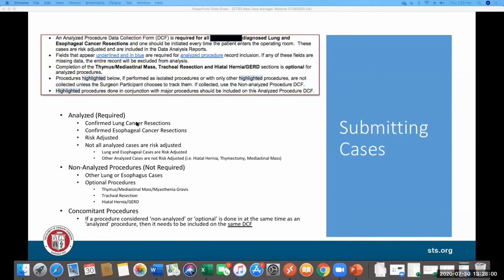So we have analyzed procedures. Required are the confirmed lung cancer and confirmed esophageal cancer resections. These are risk adjusted, meaning we have risk models for them. You can see the risk of the patient going into the operating room by collecting this data, and you can see how well you're performing when compared to other like cases.